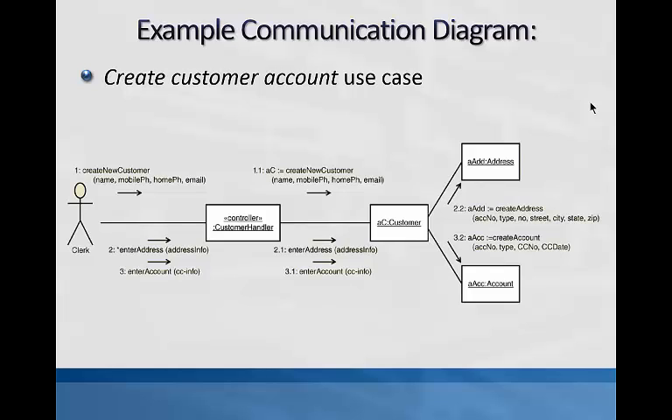Message number 3 is similar to message number 2. It is sent to customer handler, which sends message 3.1 to the customer object, which sends message 3.2 to the account object. In message 3.2, the parameters are also elaborated in more detail. A reference to the account object is returned to the customer object. Note that the returned values for address and account are returned to the customer but not to the customer handler. Customer handler does not need nor have visibility to those two objects.